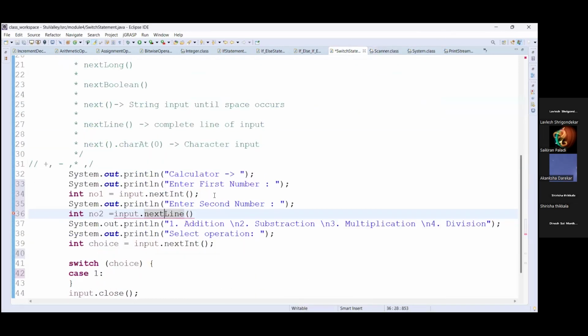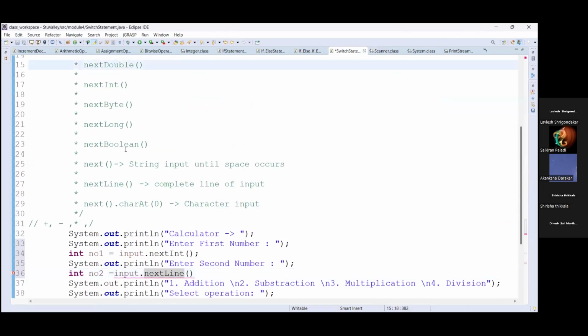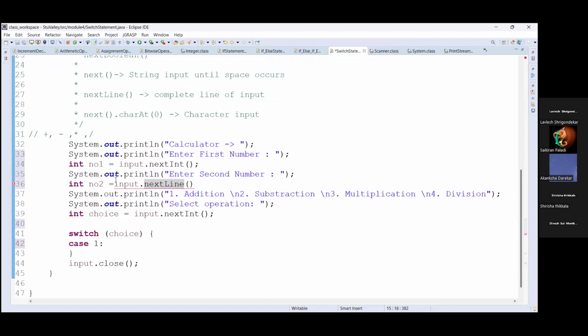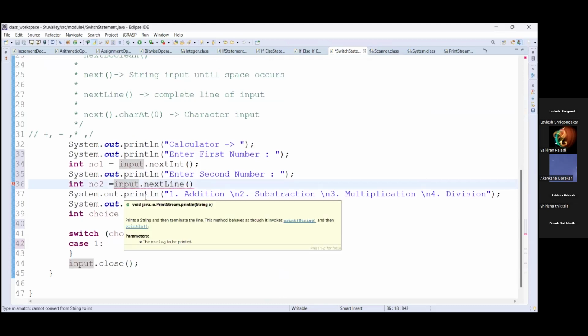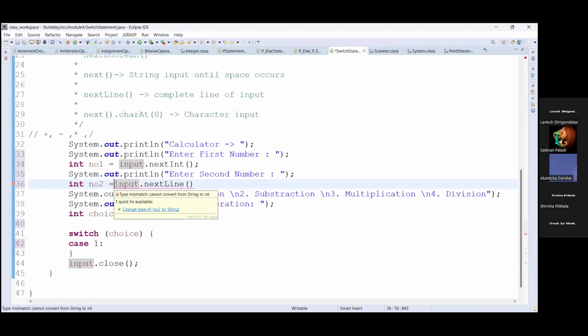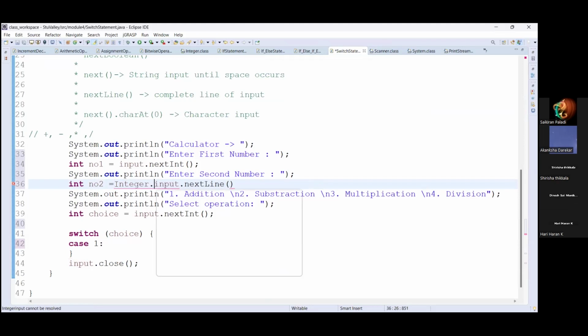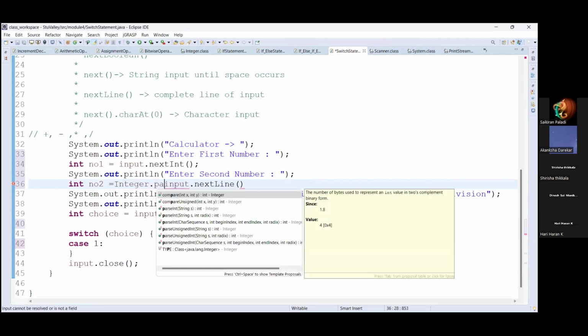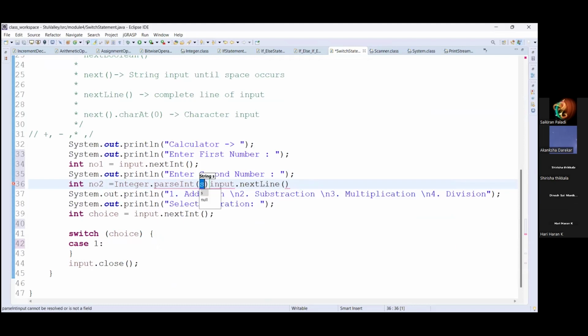So that string data you need to be converted or parsed into integer because we are storing into integer. So that typecasting we have seen, right? But for the string and integer or any other data type, that is double, int, byte, long, for these data types, we have to parse the input into the appropriate data type. So for that, we use integer class. We have seen the integer class, wrapper class. It has a method parseInt.